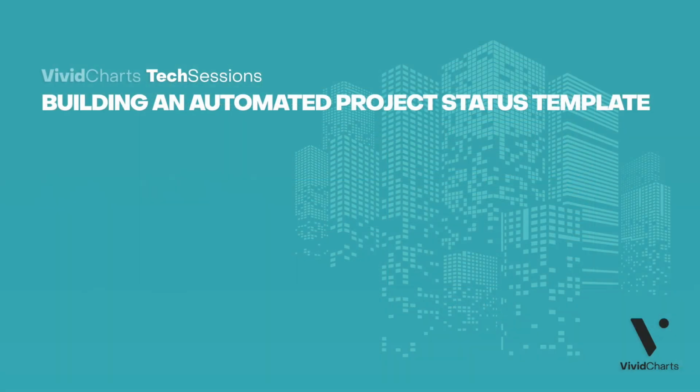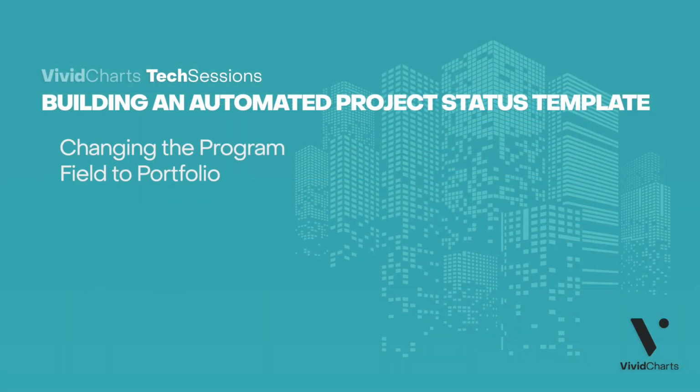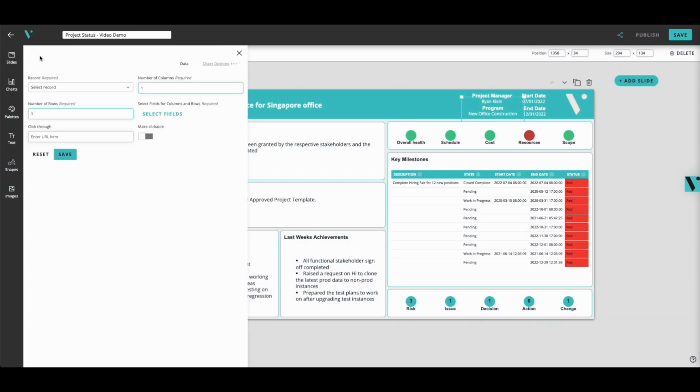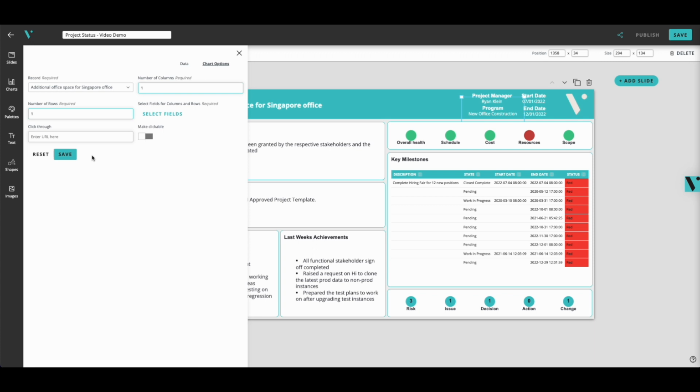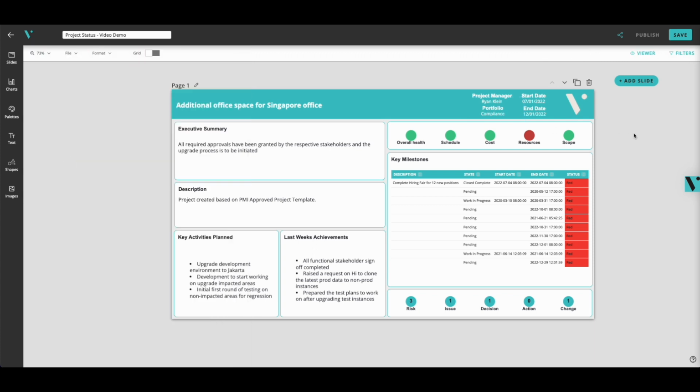Let's say we're an organization that, while program is a great concept, we haven't started leveraging the program concept yet, but we do use portfolio. So I just want to take this chart specifically, go into the data cog and say, hey, for this field, we don't want program, we want portfolio instead. And in just a couple of clicks, we've made that update, styling already applied to the chart. We're now looking at the portfolio rather than the project or the program.